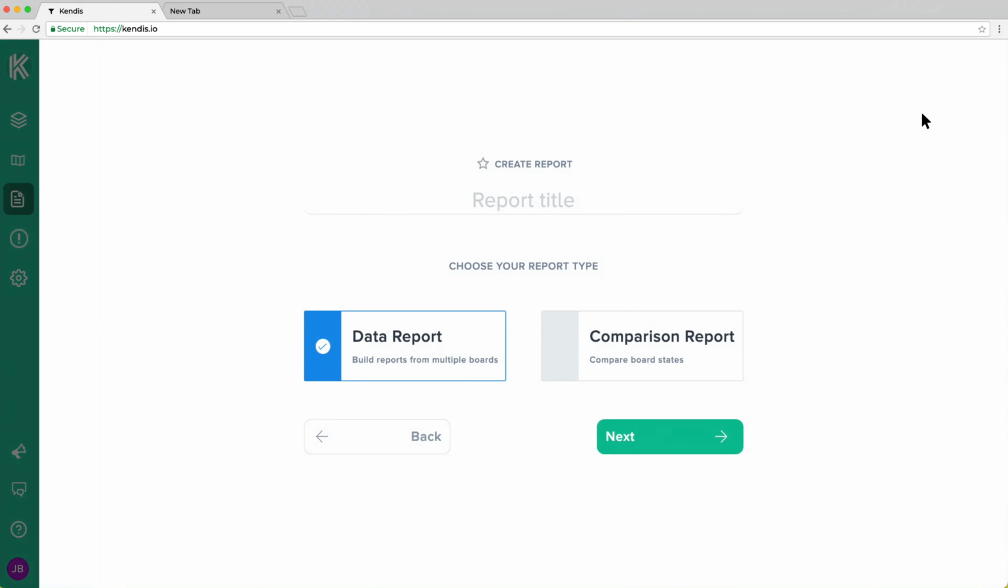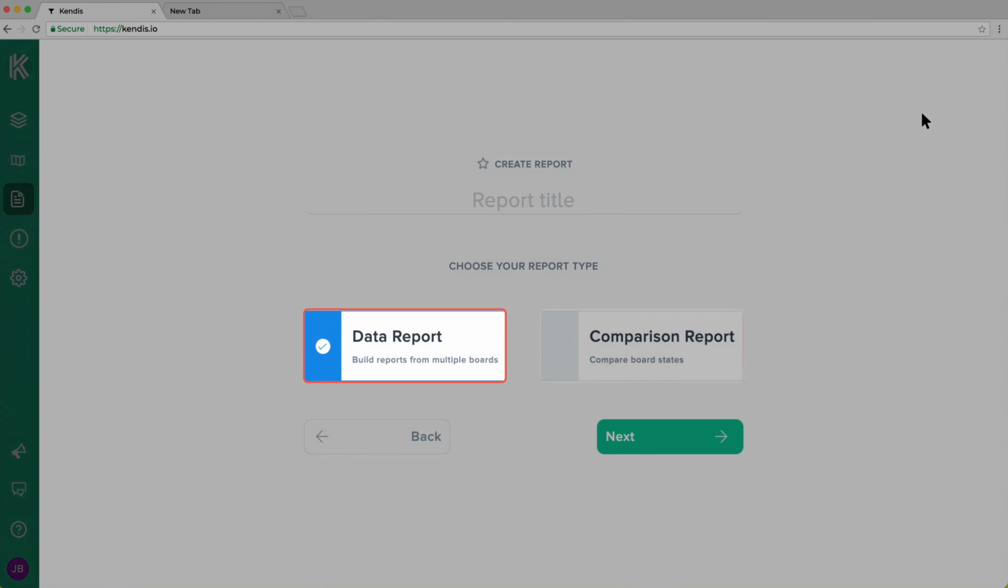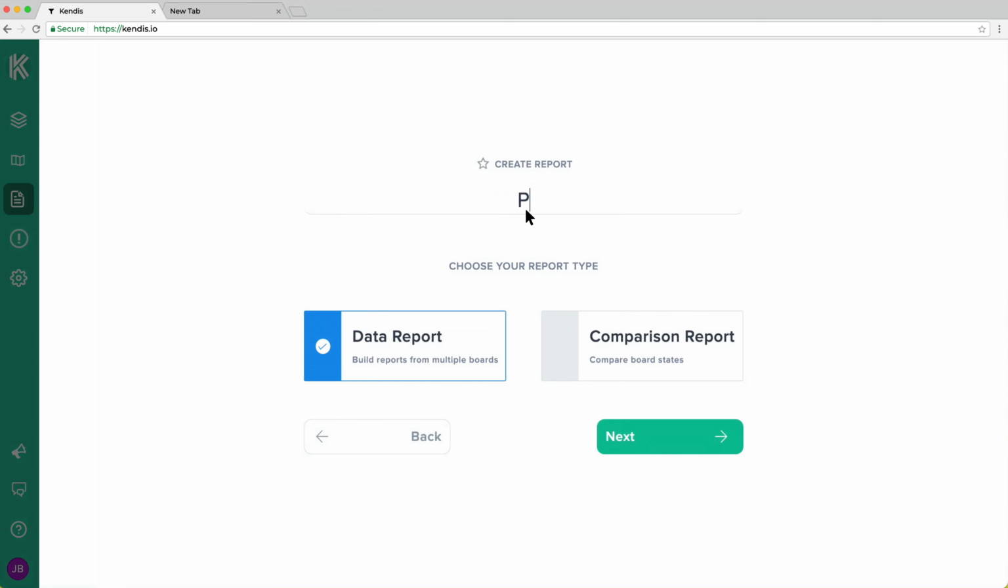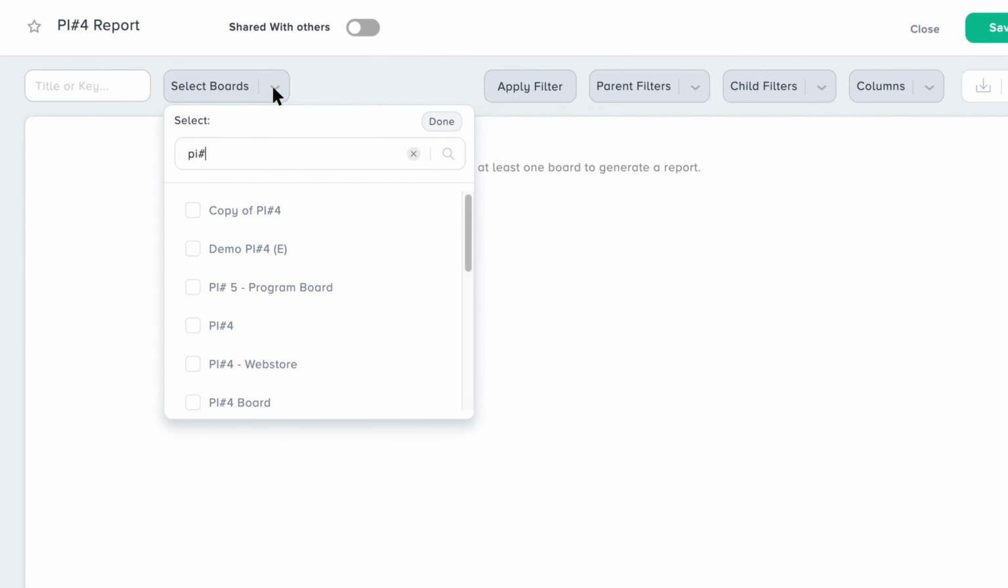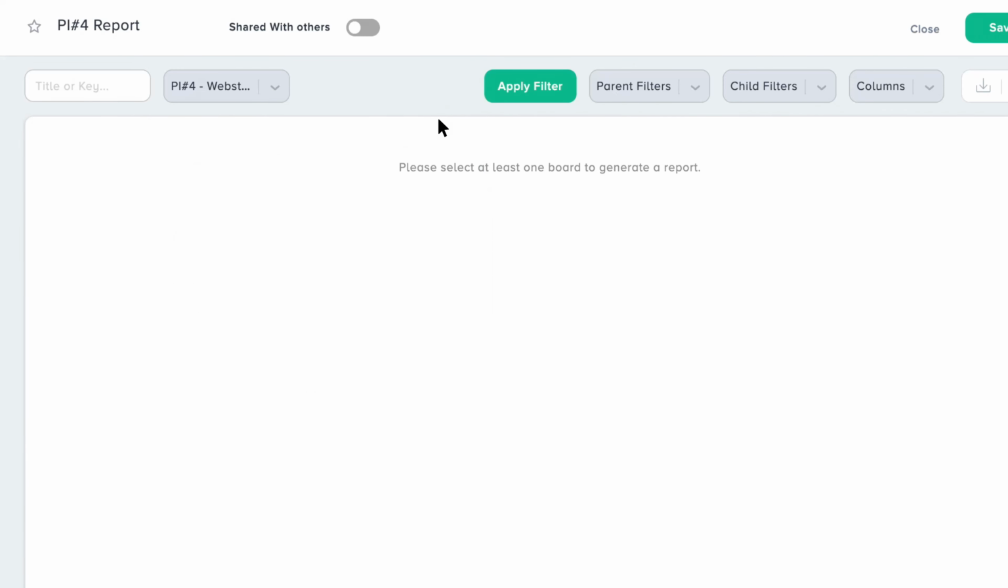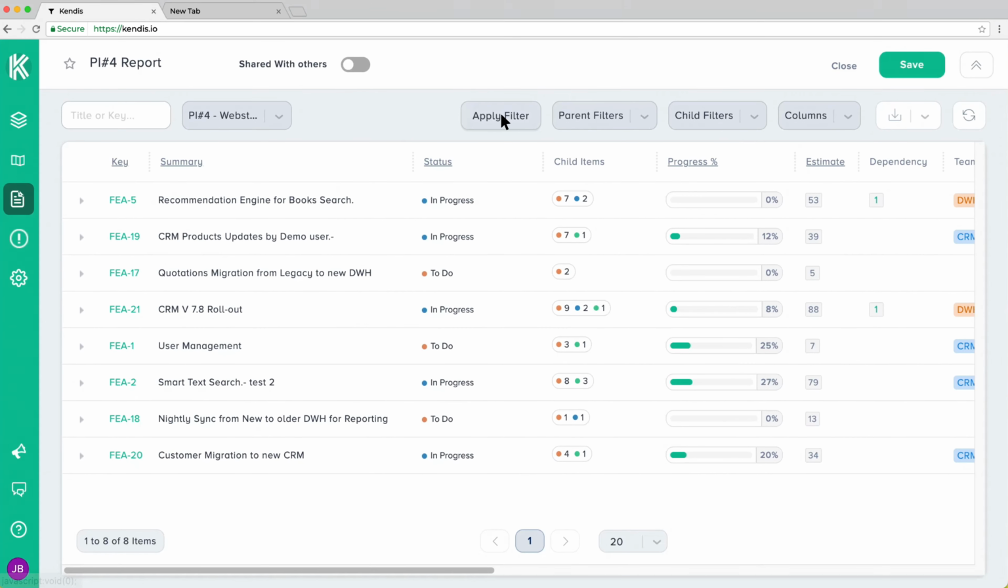There are two types of reports: Data Report and Comparison Report. Let's start by creating a data report for the PI number 4 report. Select the board from the list and click on the Apply Filter green button. All the data from this board will be displayed in the list format.